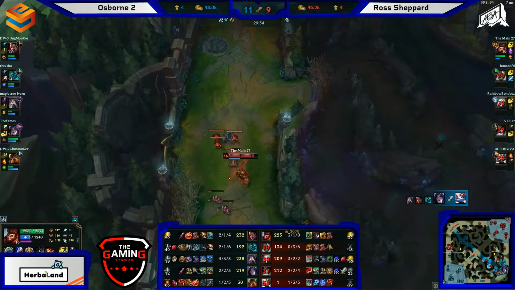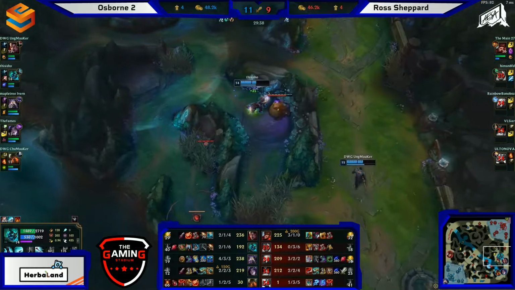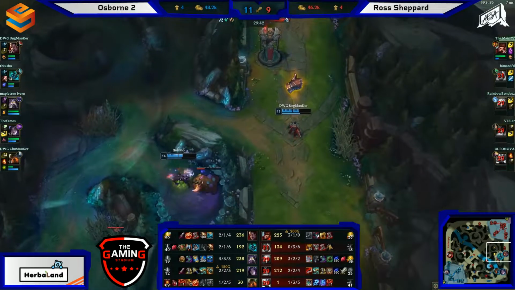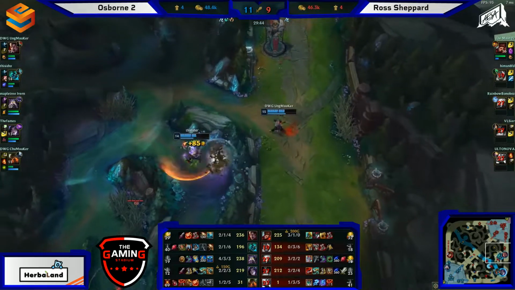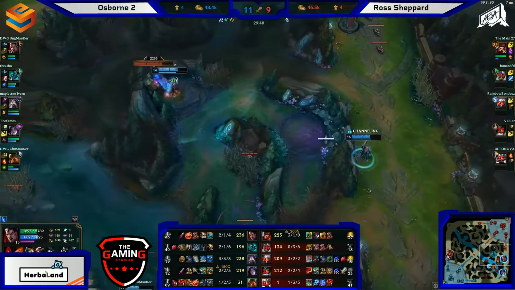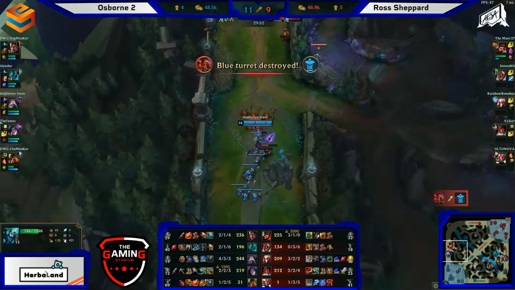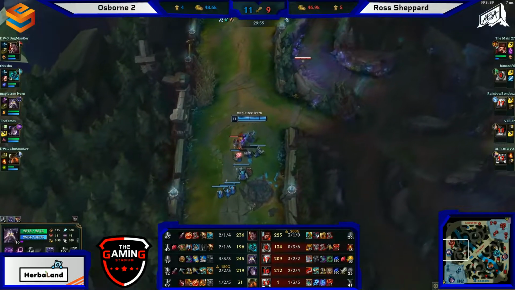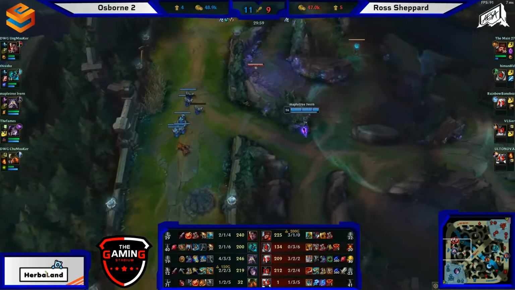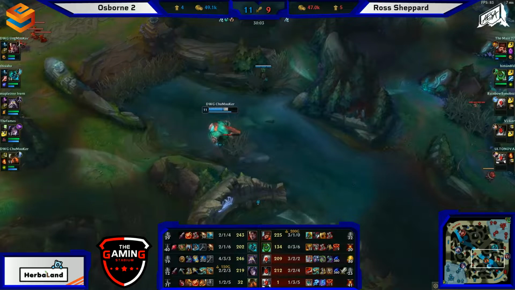Yeah, Ross Sheppard, they were trying to collapse onto the Kaisa, but the rest of Osborne were right there waiting in the wings, and even with the wall from Anivia, it was not enough to stop this Hecarim, this horse from just running straight into the team. But that being said, they do give time for this Wukong to get some gold and some turrets on the top side. But I don't think that was a very efficient Baron buff.